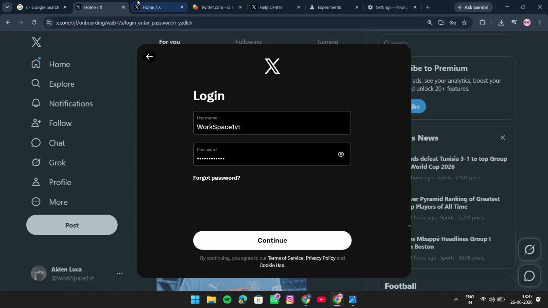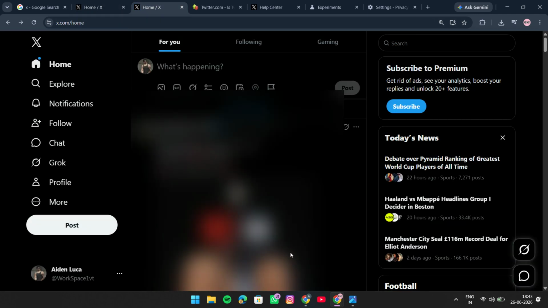Those are the main fixes for x.com or Twitter error code 399. If the code is correct, the VPN is off, and you've waited a bit, the issue often clears up on its own. I hope this helped you get back into your account.